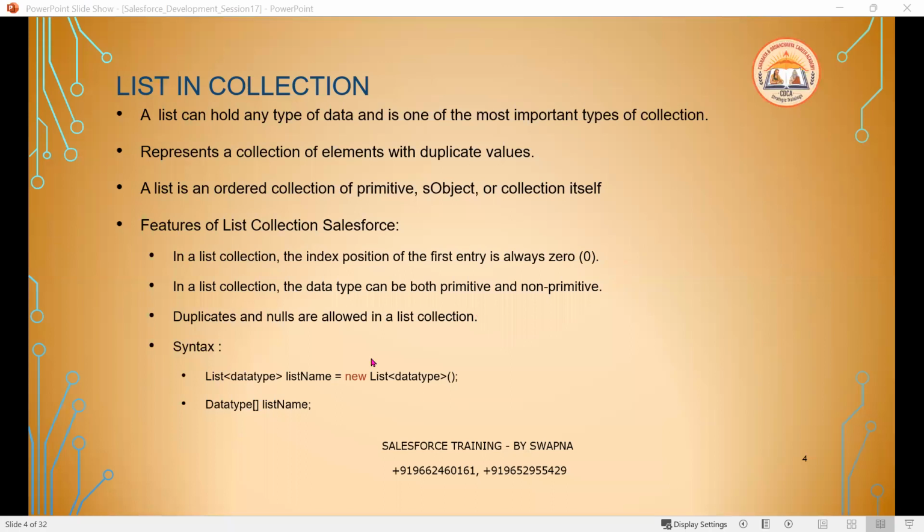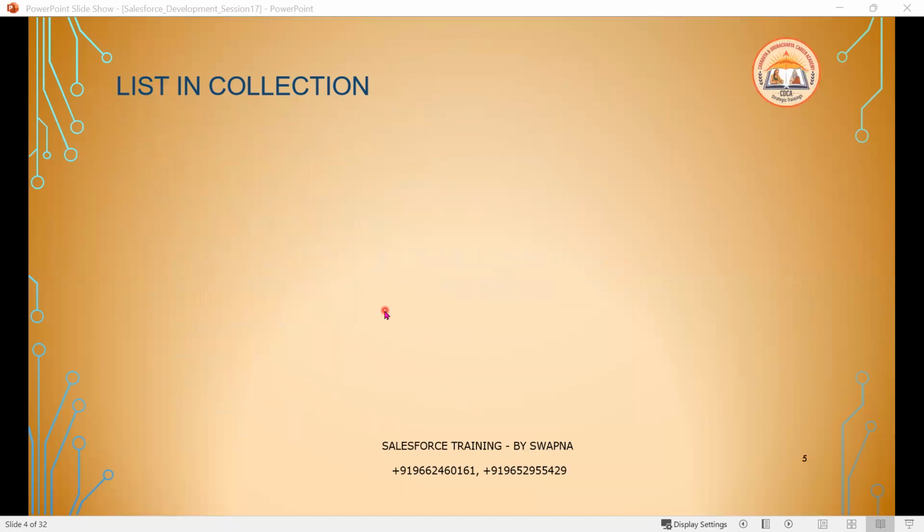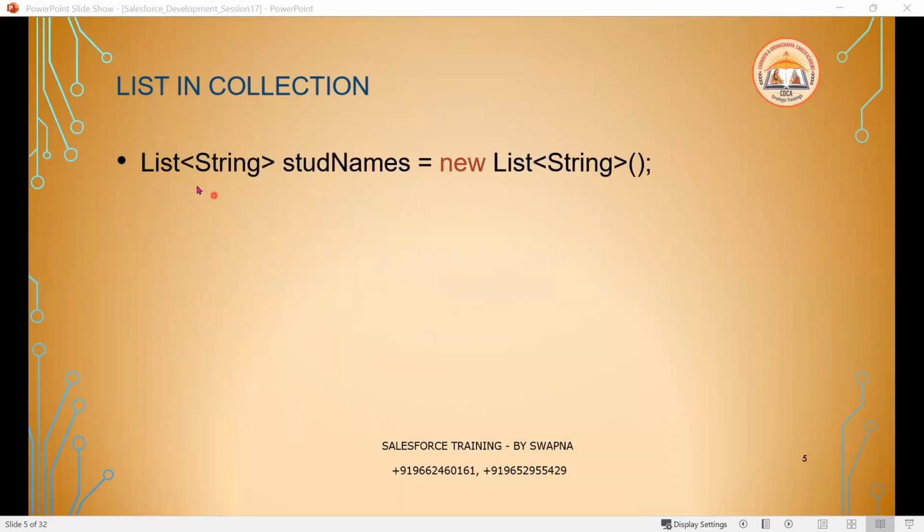Before that, let's understand the syntax. The data type which I have taken here is a string. And then the variable name is studentName equal to new. Whatever we have on this side, the List of String, after the new we have to write List of String and then the open and close brackets.